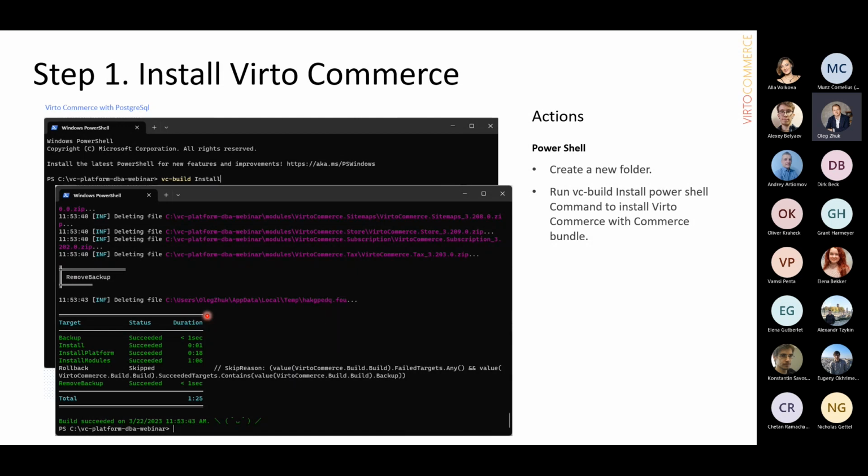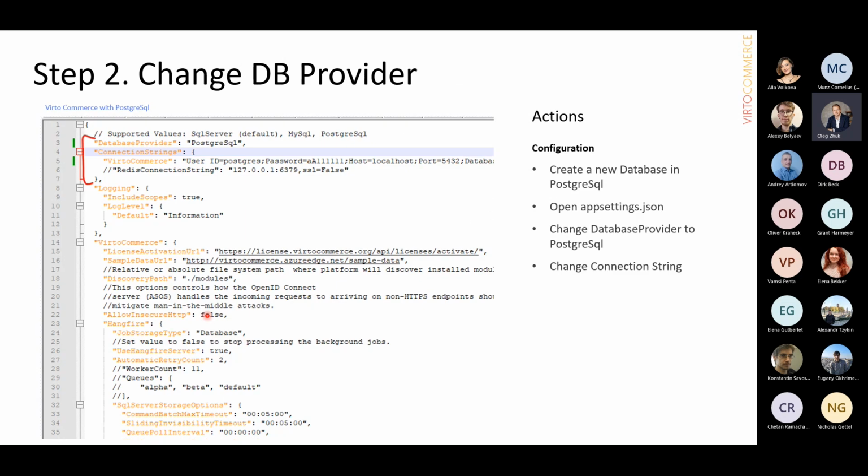The second step is to connect to the database provider, Postgre. Here we added a new setting in the application settings JSON file. The name of this attribute is database provider. By default, it says SQL Server, but you are flexible to change it to any value, to MySql, to PostgreSql. In this situation, you see I selected PostgreSql, and I provided a proper connection string to my Postgre database.